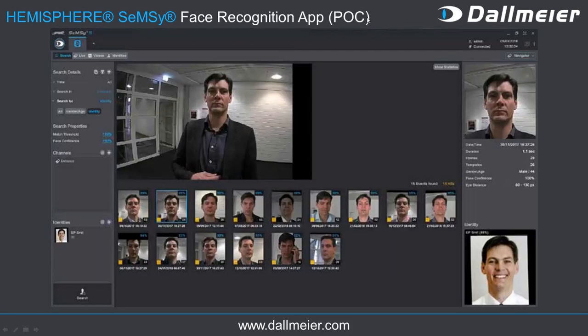The next application we have is the facial recognition application. And in brackets, I've written there POC, so proof of concept. We have made this application purely to show that we can integrate into facial recognition systems. We are currently developing an interface into 2 different engines.